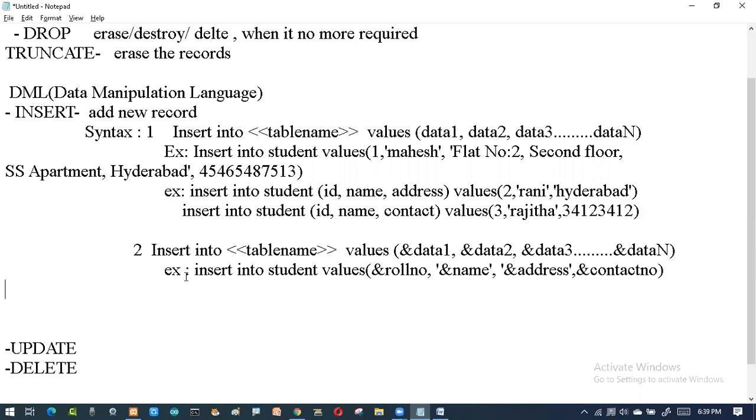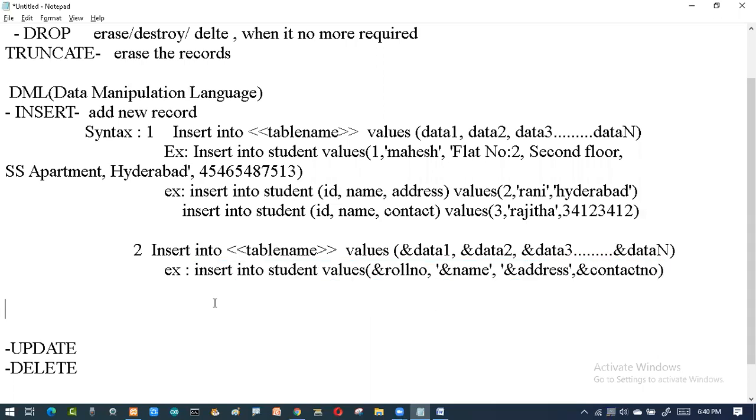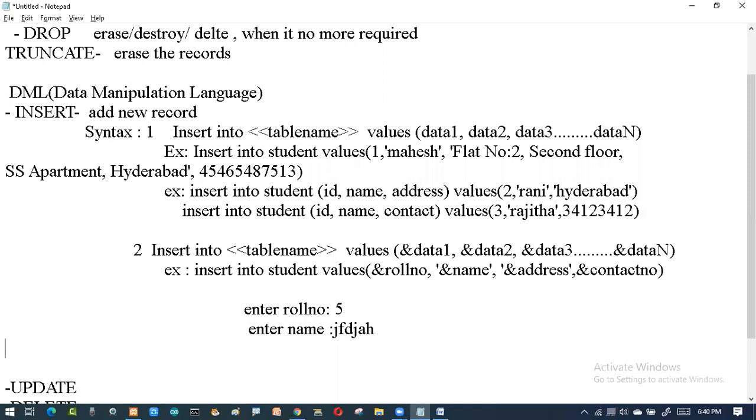Then if I execute this, what happens? Every time I'll get a prompt. It will ask, enter roll number, and my cursor will be blinking, waiting for me to accept the number. I'll say 5. When I press enter, it will ask me to enter name, and again wait for the value. I'll enter the name, then again it will ask me to enter the address.